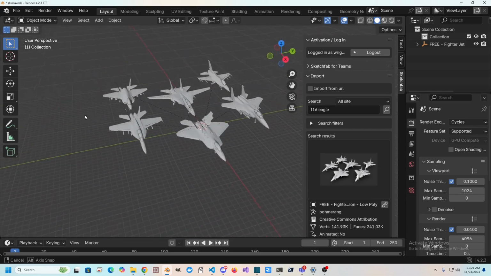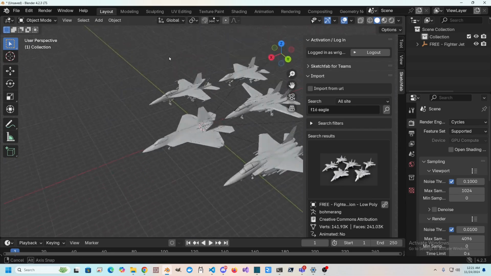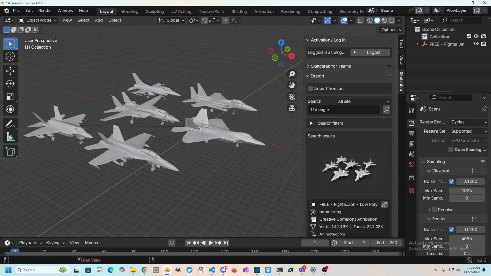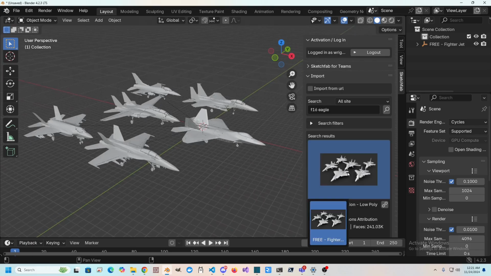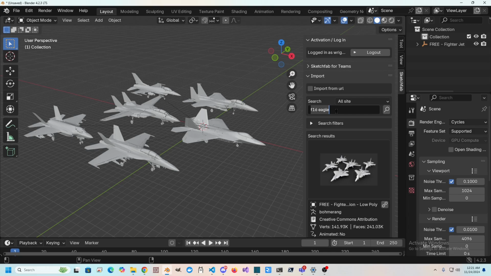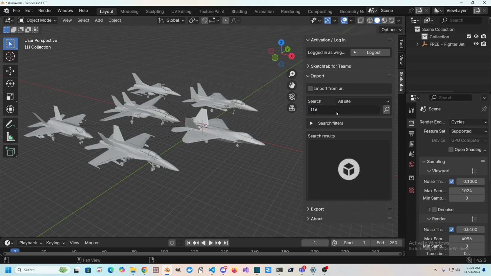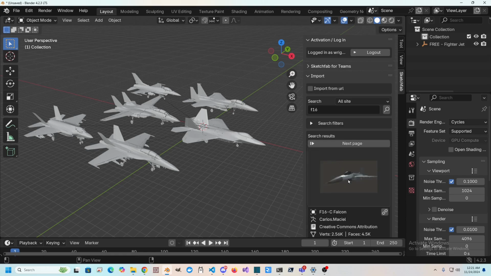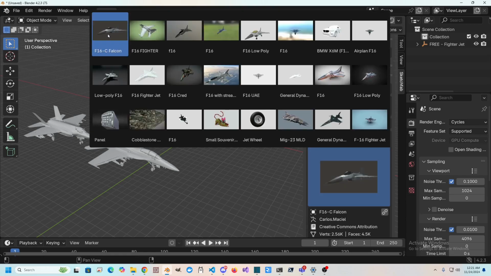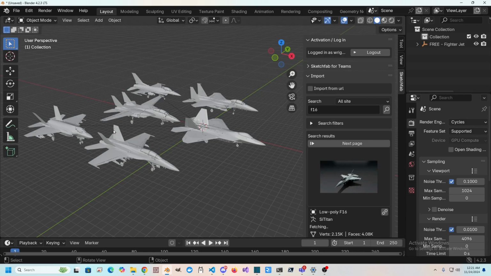Okay, so now they don't look really cool. There are some in here that are going to have textures on them and some that aren't. So instead of saying F16 Eagle or something like that, we'll just say F16. Okay, now we're talking. Check it out, guys. All right, I think that one looks nice.